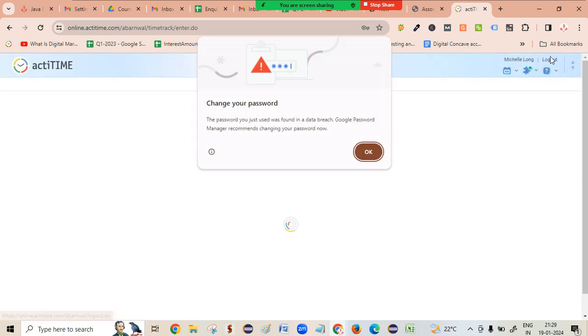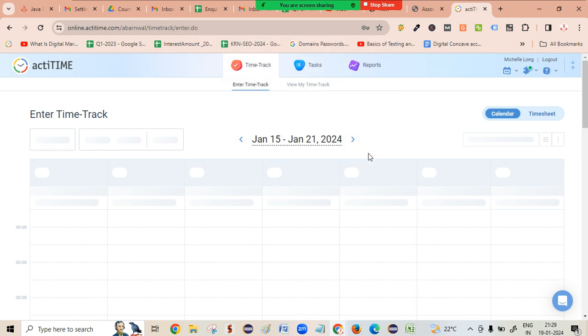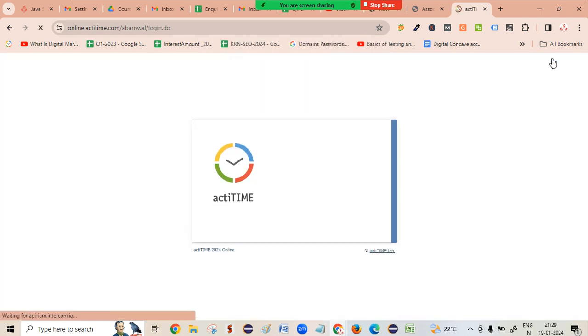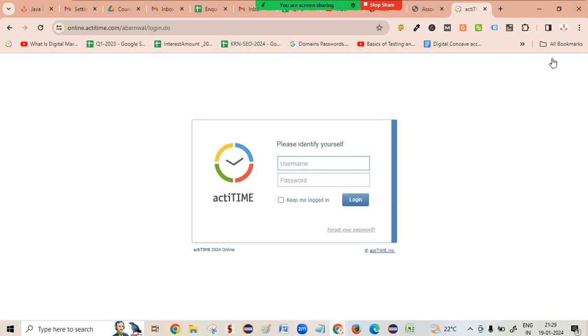After logging in, I need to click on logout.